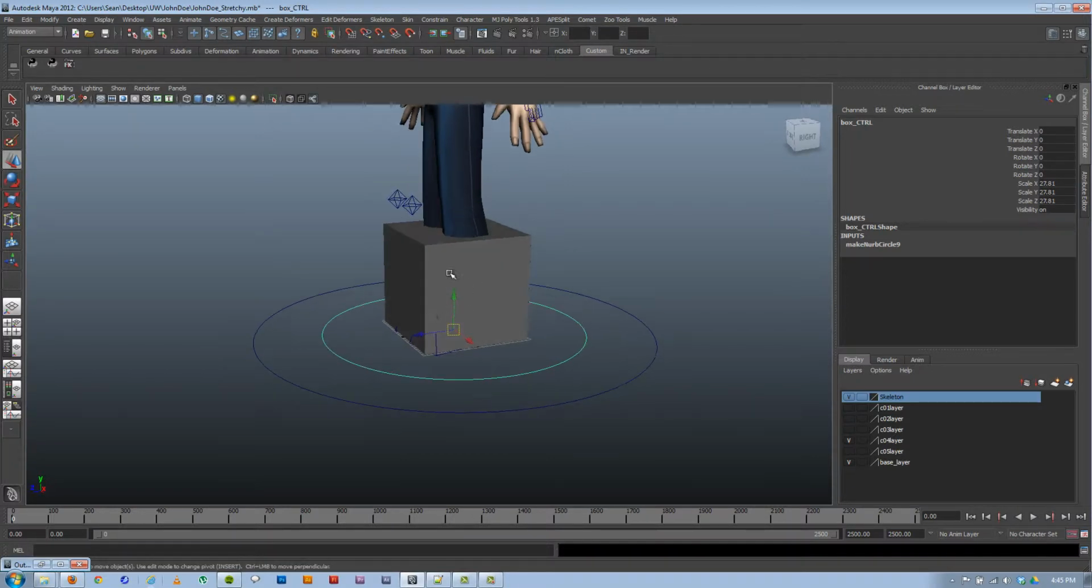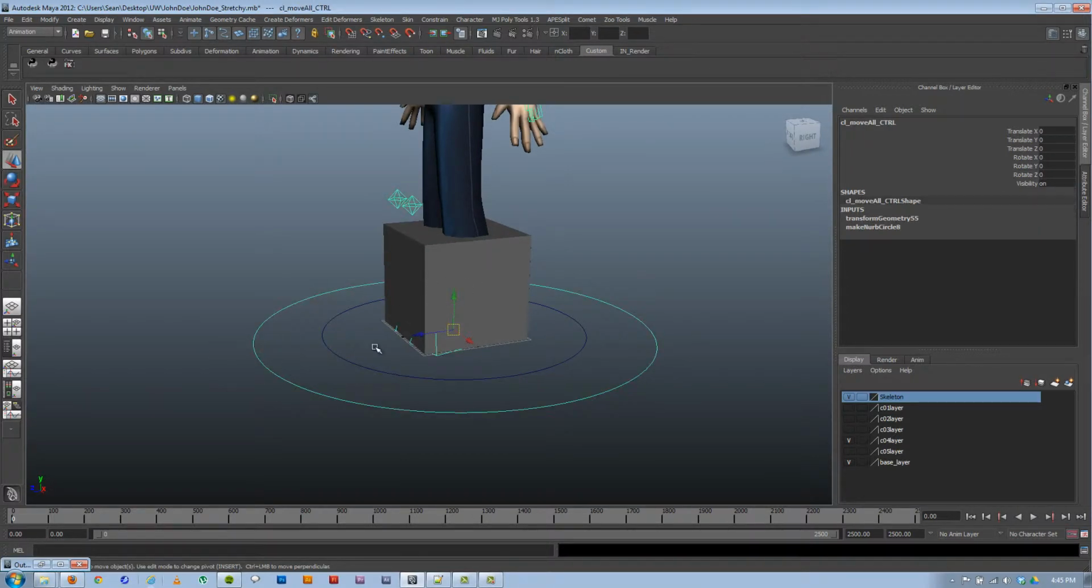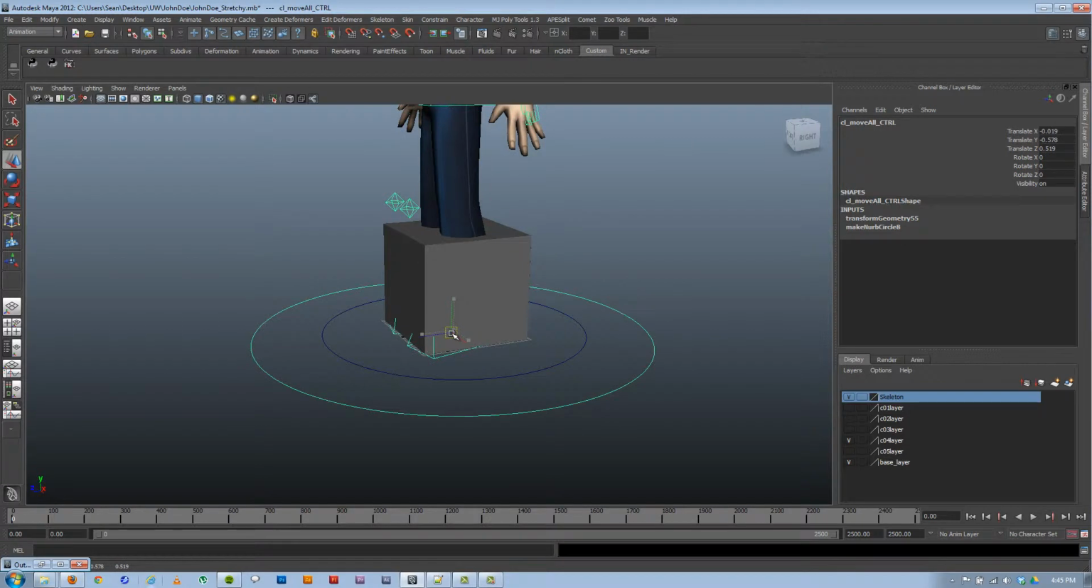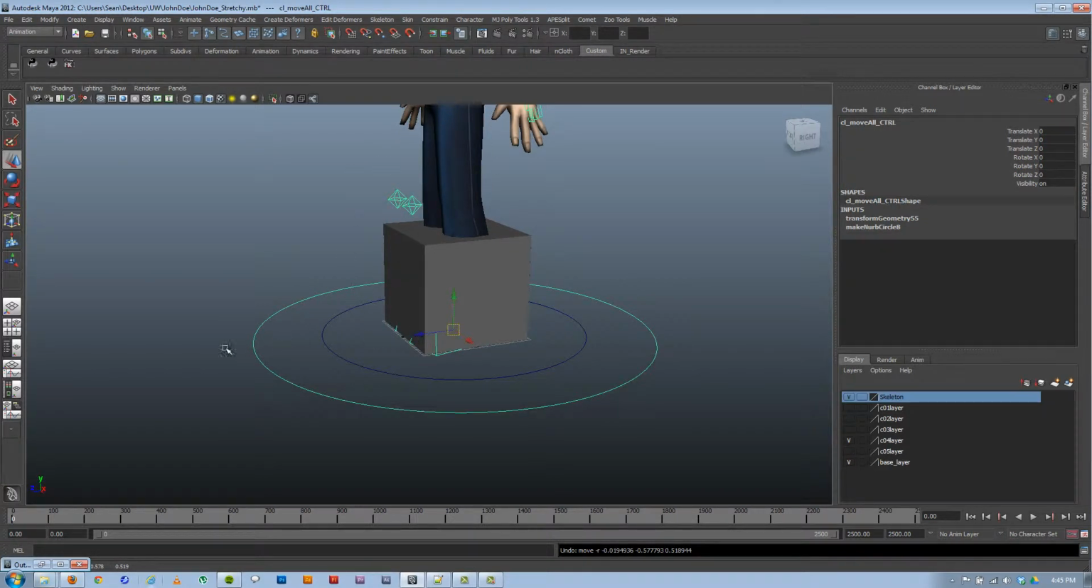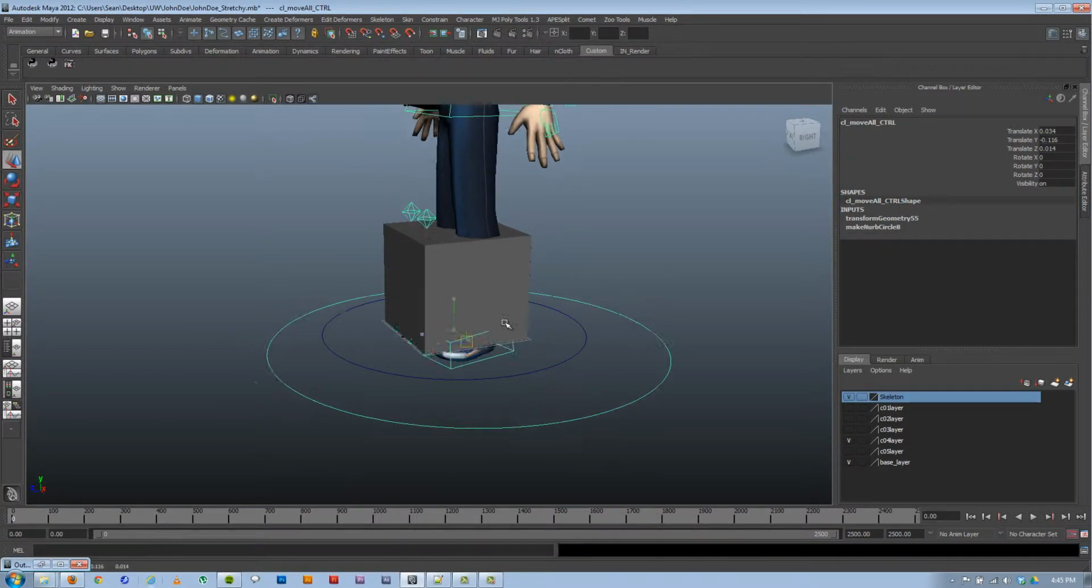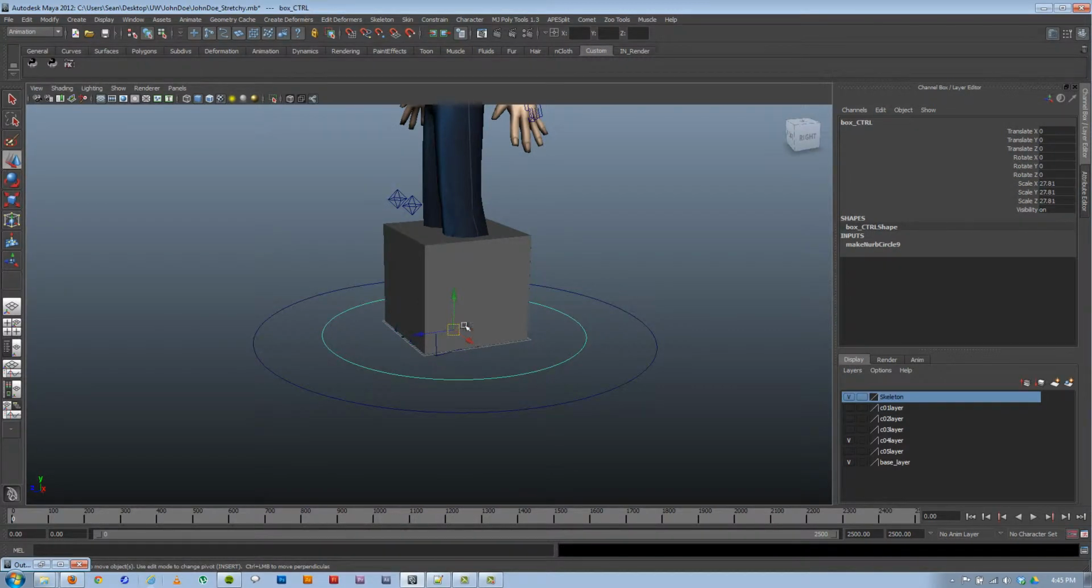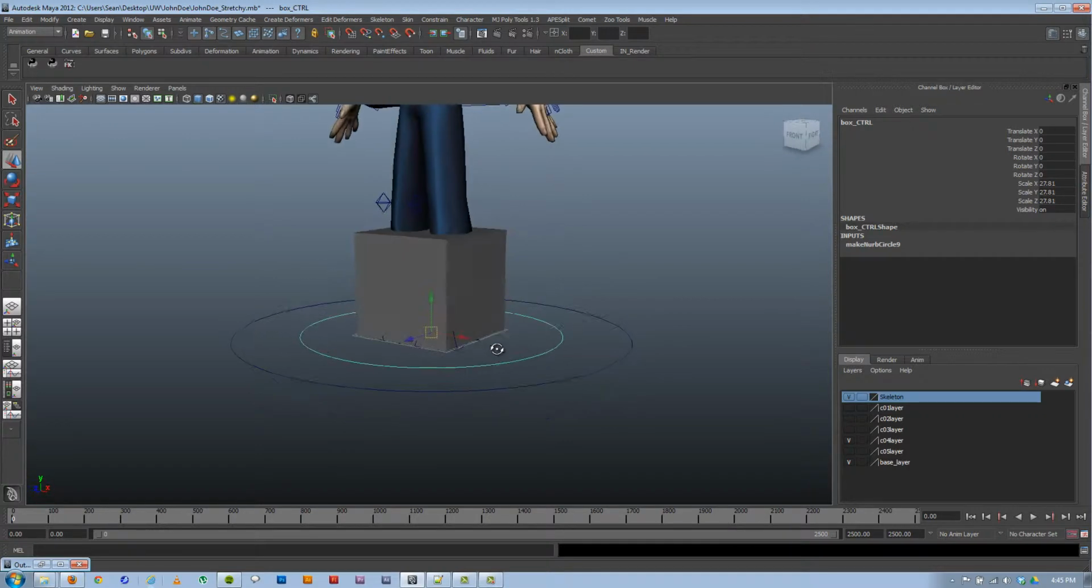and I could attach this however. I could build a rig for this box or whatever this is. It could be another character, as long as I have some way to move the whole thing. If I need one character to pick up another, as long as I have some way to move the whole thing, then that's all I really need. And this could be rigged, or it could just be a static object, either one.